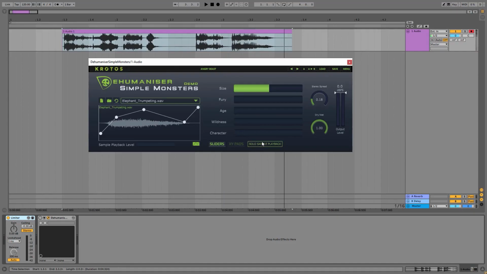So when you want to deactivate it, just click on solo sample playback. So basically this way you only hear the extra layer. But I don't want that. I just want to hear my voice. So I don't want to layer it with anything. And this is why I pulled back this sample playback level here. So with that, you just kill the extra layer.